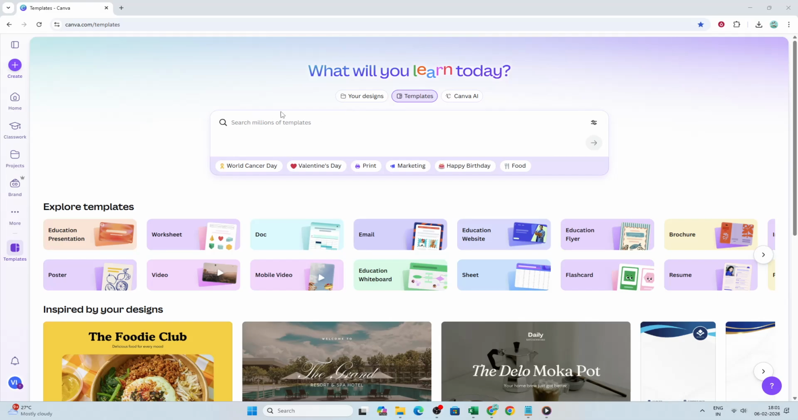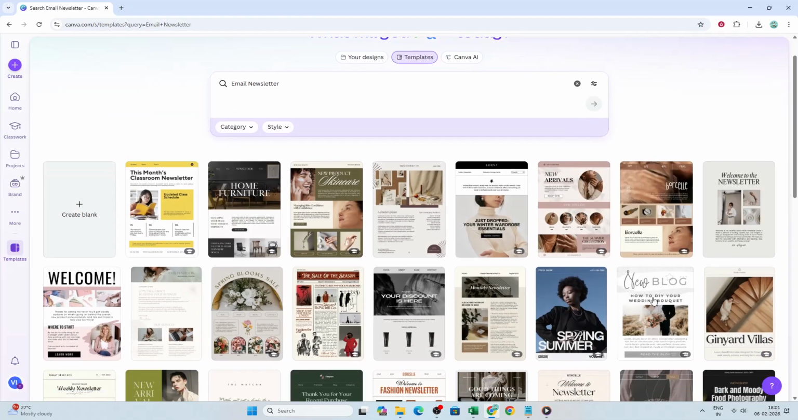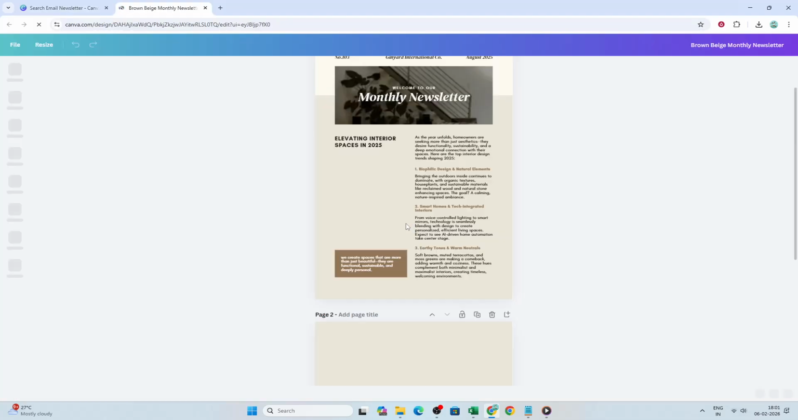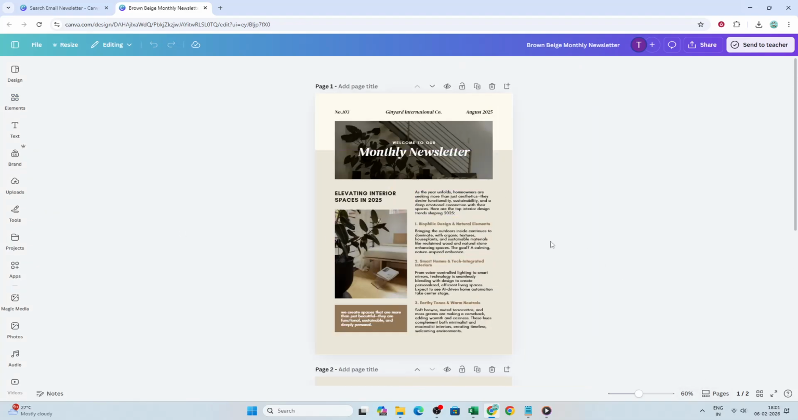First, log into Canva and use the search bar to look for email newsletter or email marketing. This opens up a library of ready-made designs that are sized and structured for email. Browse by style, color, or industry, and preview a few options to see how the layout handles headlines, body text, and calls to action. Choose a template that already feels close to your brand so you'll spend less time adjusting later. Click Customize this template to start editing.